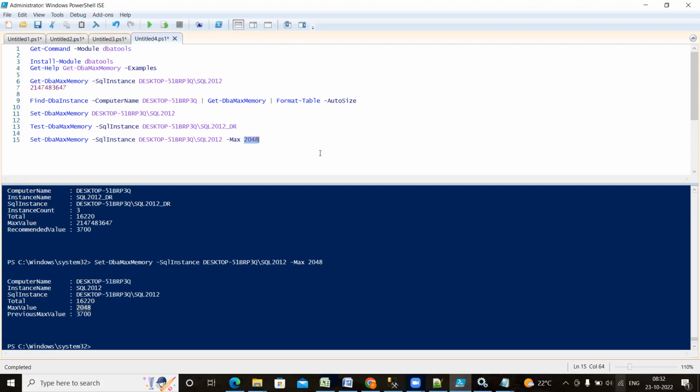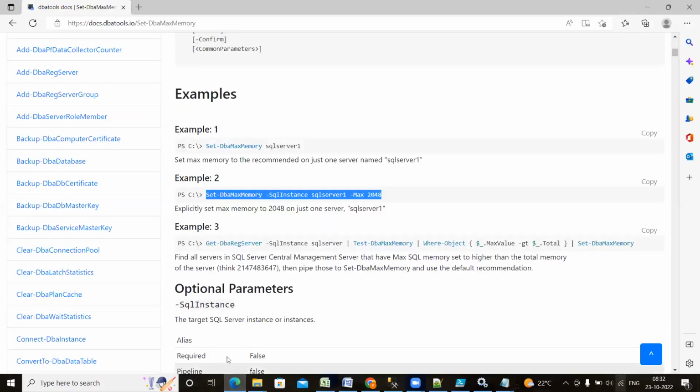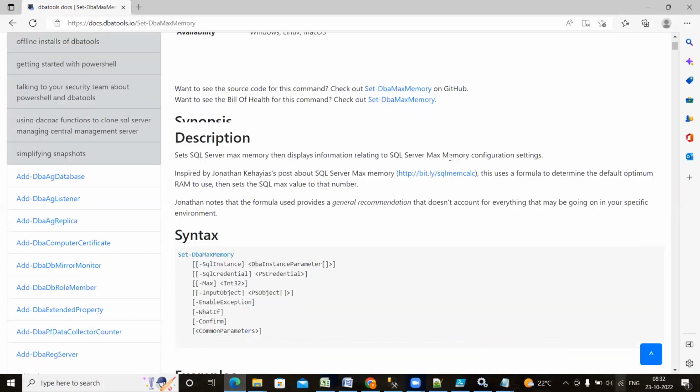Either you can go with this also, or if you want you can go with multiple things. But max server memory you have to do only for one. Okay, after 10 minutes you have to log in again.